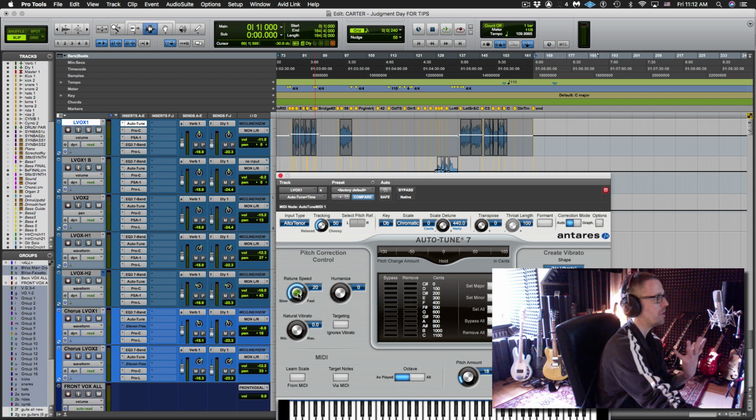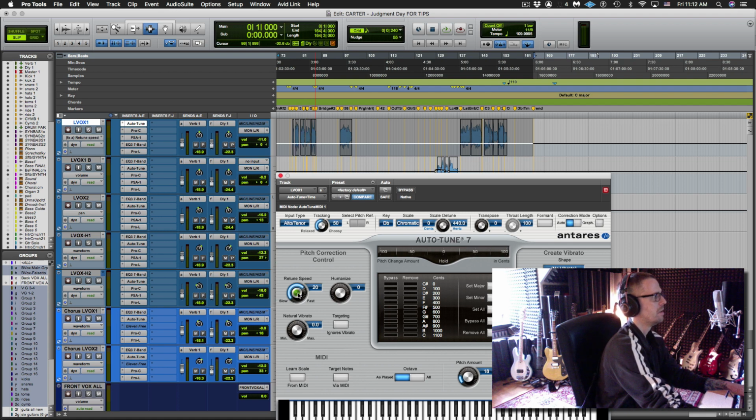And now the whole point of this tip really is just this, that once you've done that, if you Control Command click on it, or if you're on PC, Control Windows click on it, now it brought that lane right up. And now I can automate that.